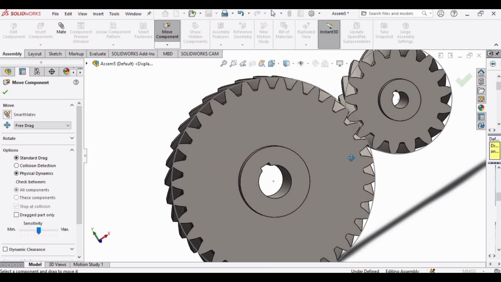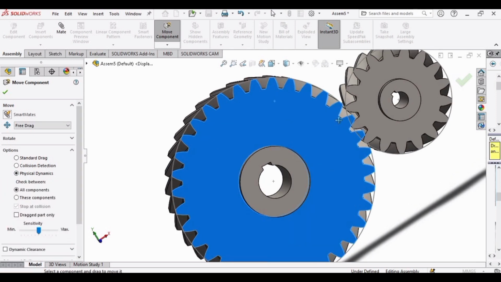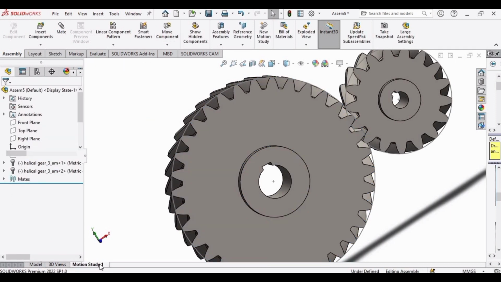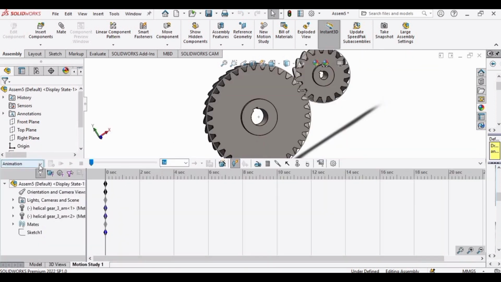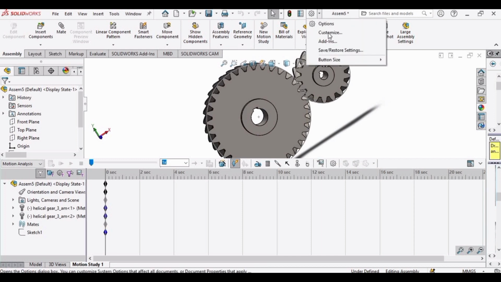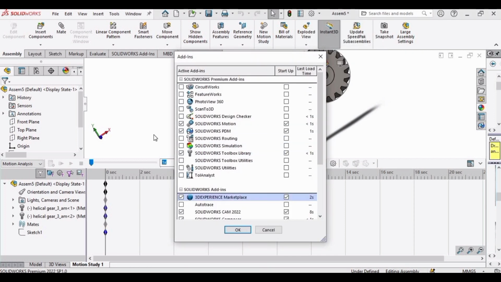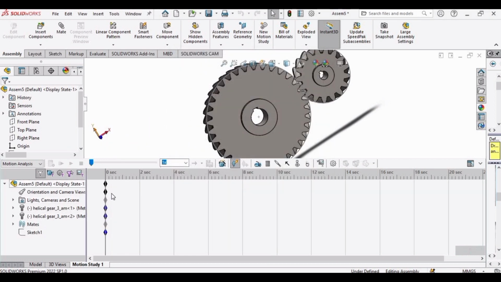Now select move component. Select this physical dynamics and rotate the gears. Now it's time for the motion study. Expand this bar, select this motion analysis. If you are missing this, click on this add-ins and select this SolidWorks Motion and then click OK if you have missed the motion analysis.